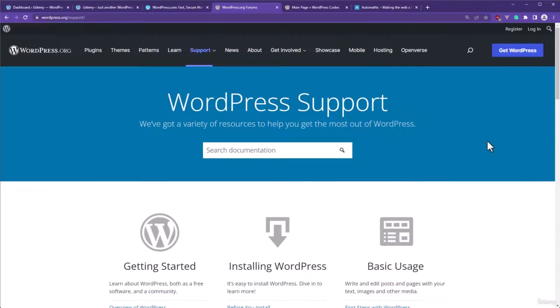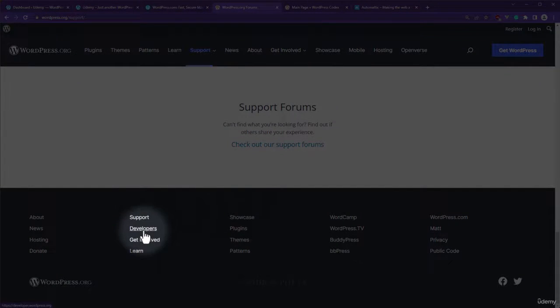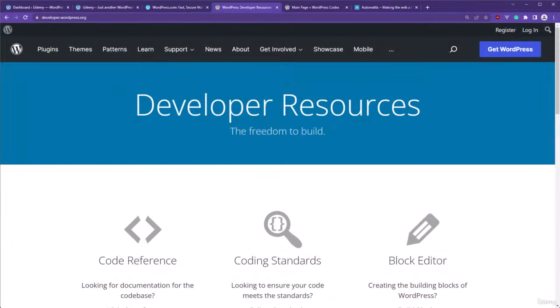Scroll to the bottom of the page. On the footer, there's a link for developers. Let's click on it. The developer site is aimed at programmers. It's going to be your most valuable resource as a developer. Before digging deeper, there's another resource worth mentioning.